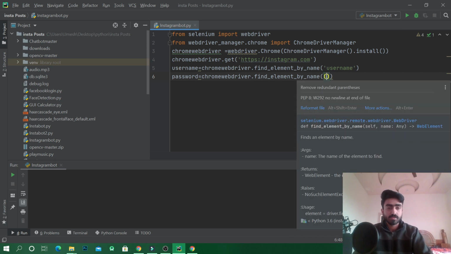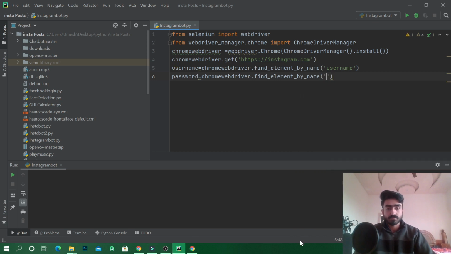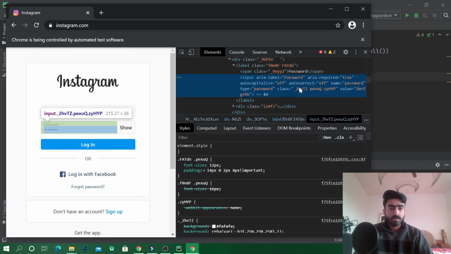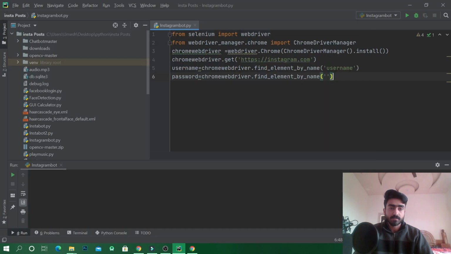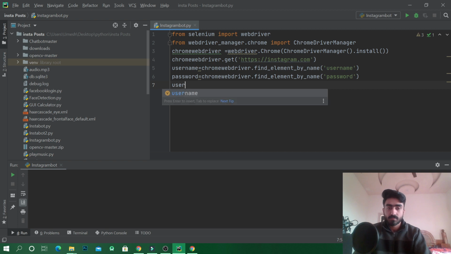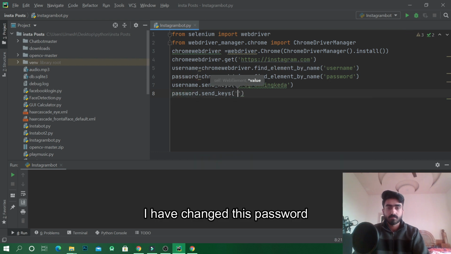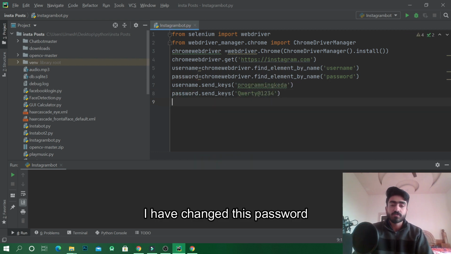What is its name? The password field's name is password. Now we have found the username and password elements in the web page. We will input our Instagram account's username and password respectively. Now we have to find the login button.